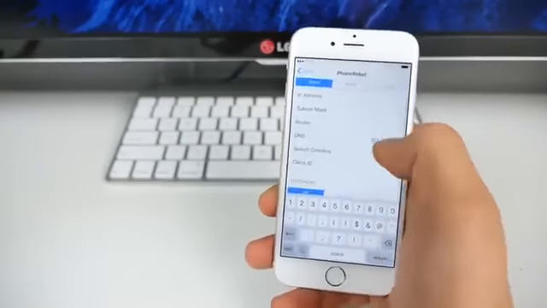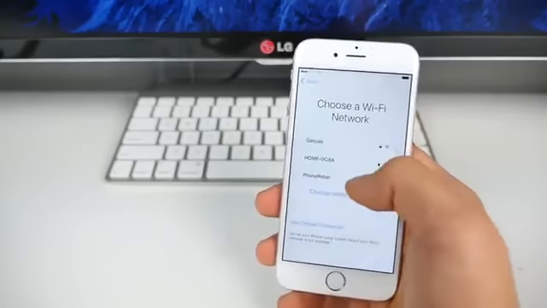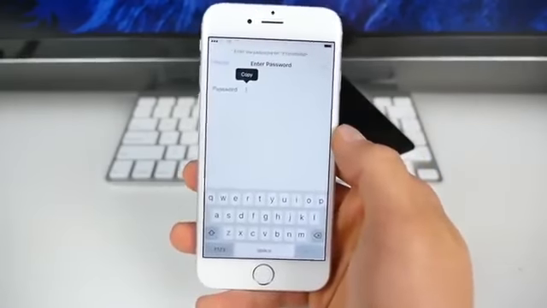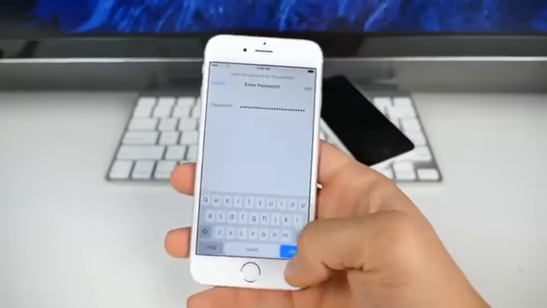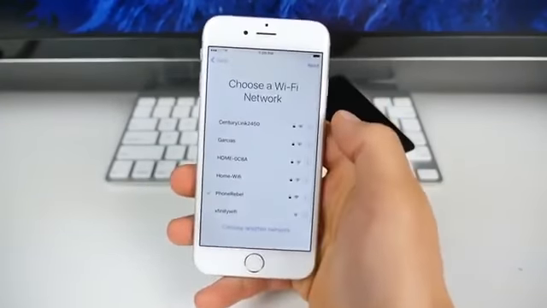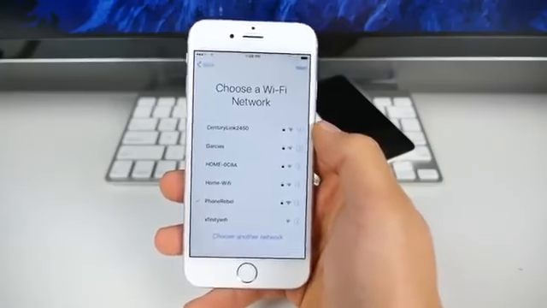Okay, so now you're going to click back and click on your network, and we're going to put in the password belonging to that network. All right, I've got my network right there, so I'm going to select join. If you get booted to this screen, go back, and in a moment here we should see the captive portal.